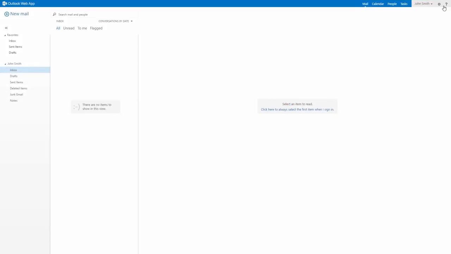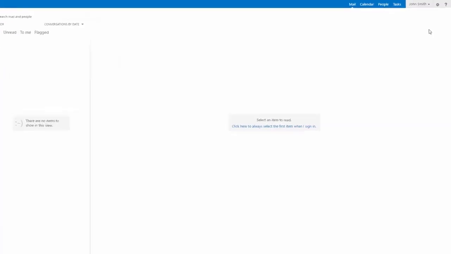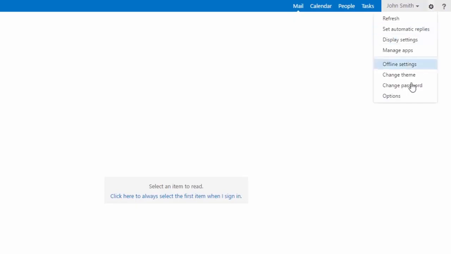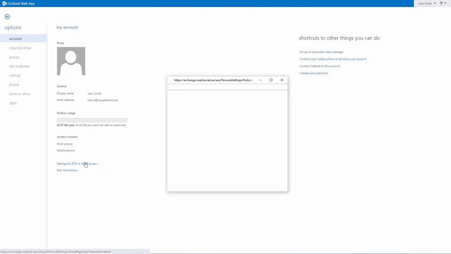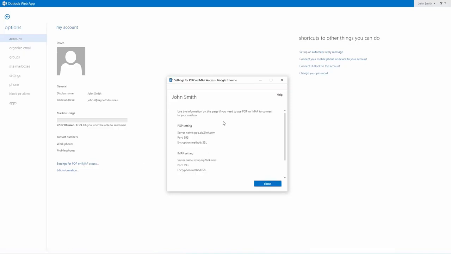You can also easily configure Microsoft Outlook by entering your email address and password when configuring a new account on your computer. For those who use other email software, you can find server details by clicking the gear button, Options, Settings for POP, or IMAP access here. This completes our introduction of Skype for Business and Hosted Exchange.